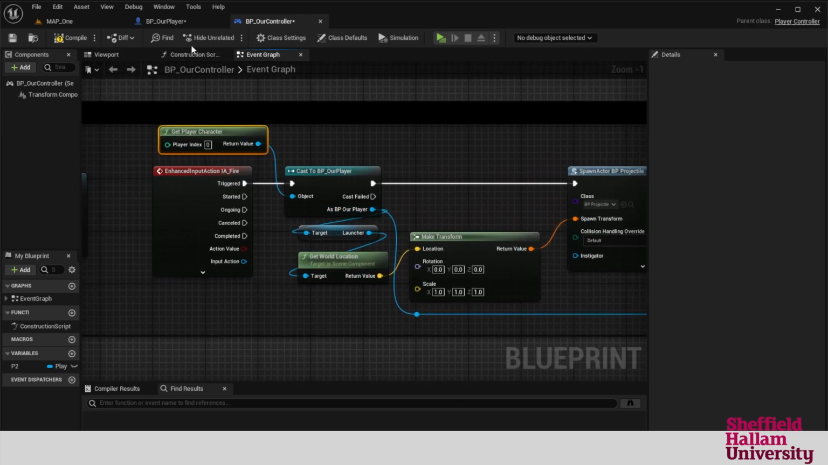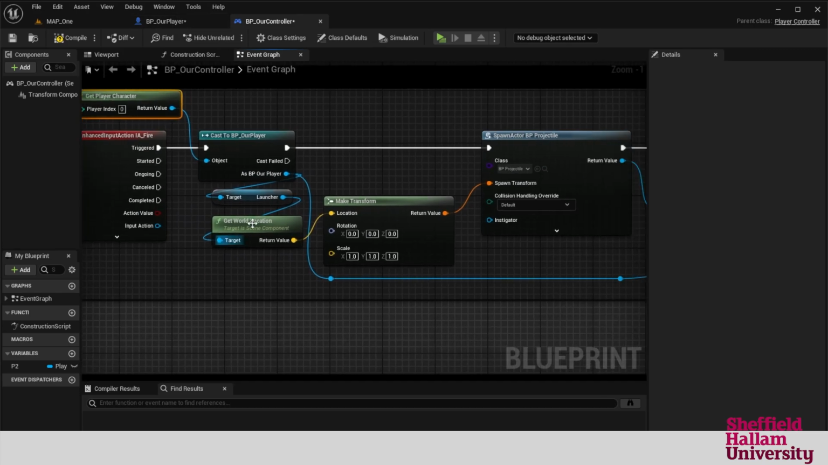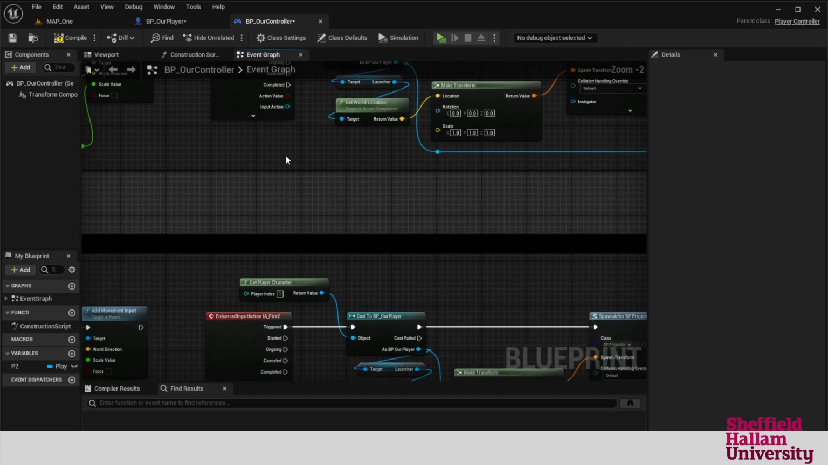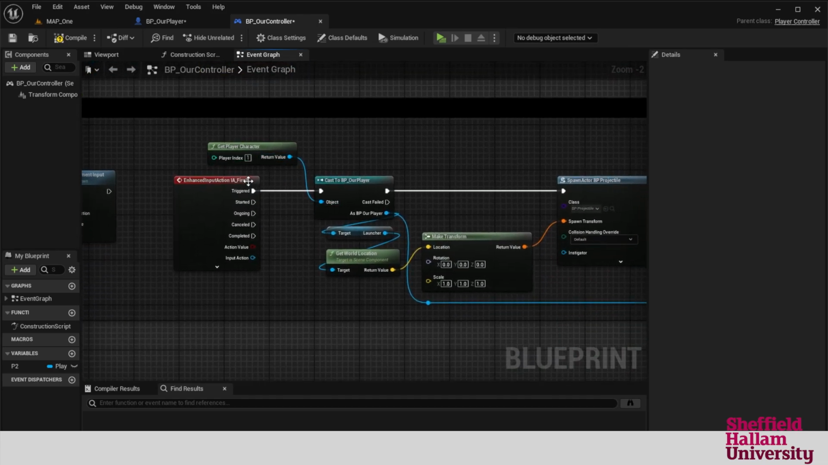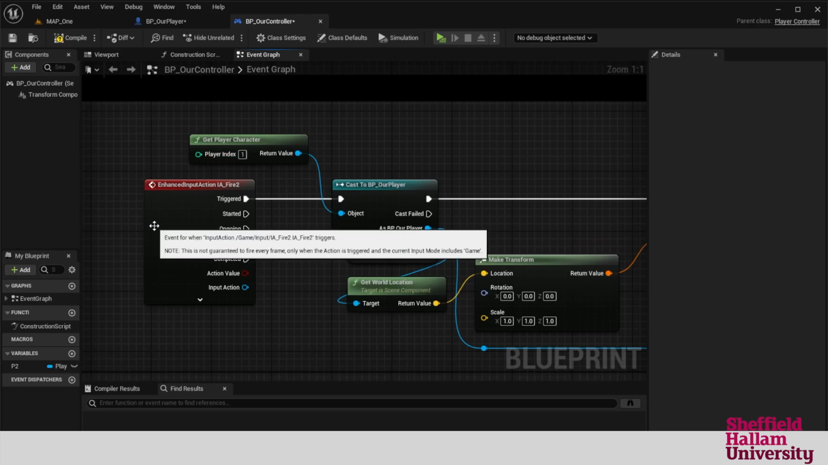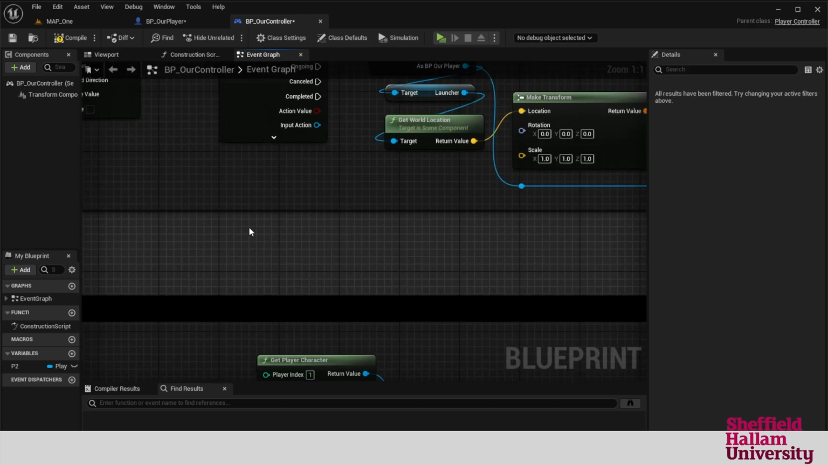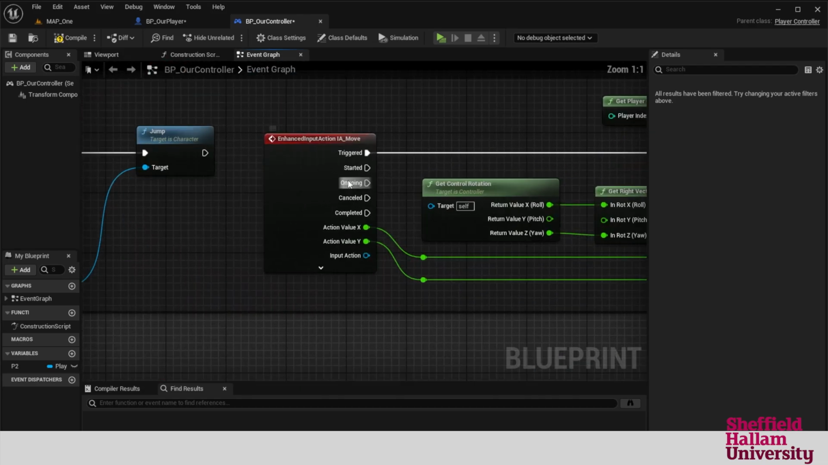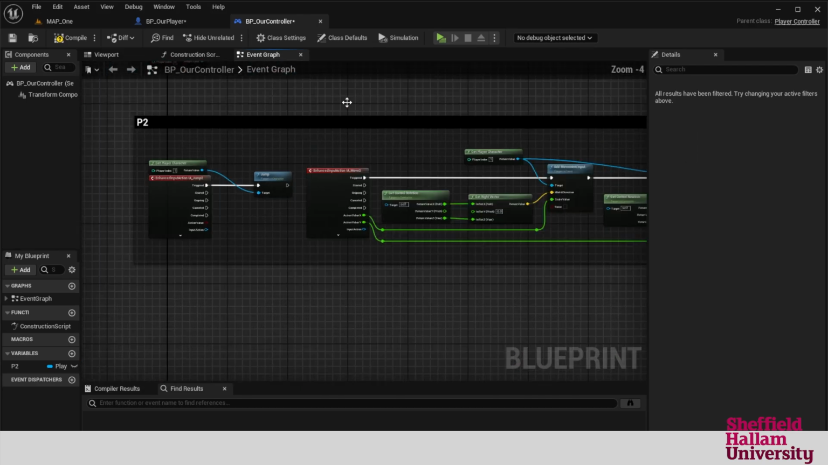Just take the code away out of the BP hour player, and that will hook in perfectly well, but you will need to do the cast too. So you can see that's connected up to player character index 0. That one is, of course, connected up to player character index 1. And again, you've got fire 2 on the enhanced input action, whereas that is just fire. Exactly the same. Just going back, that's move 2.